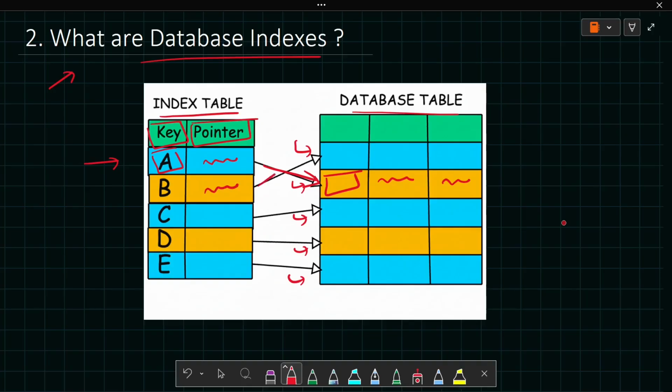With the help of a pointer, we reach the location where we need to search our data. Let's say this is a record of a student. This is the ID, this is the name, and this is the age, or we can also take marks here.